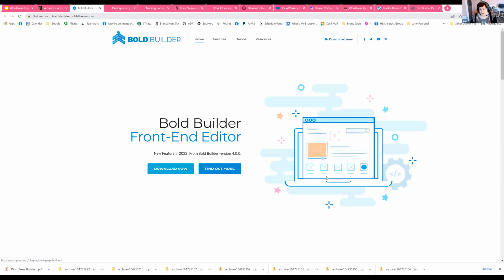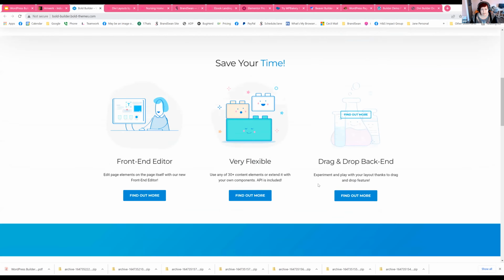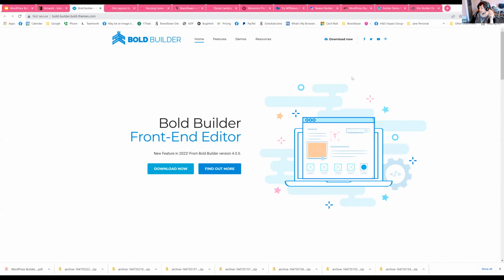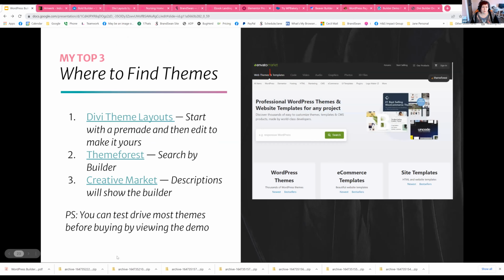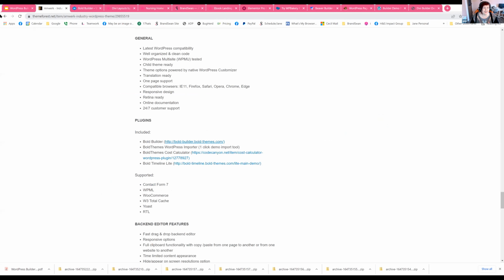And I'm sure you can find a demo to see if you even like it. So that's what I would do. Find themes you love the look of, see what builder powers it, and then find more options if you're like, I don't know about this Bold Builder thing. You have to do a lot of research, but make sure that when you pick a theme you're getting ones that are super highly rated and have more than like 10 people.